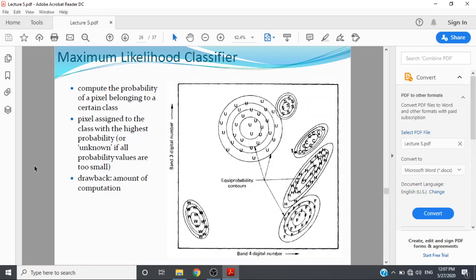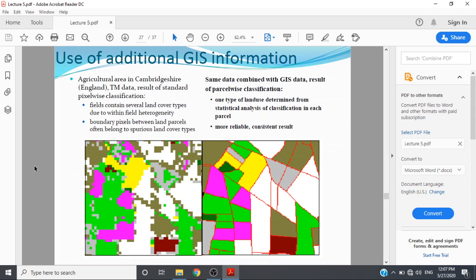Compute the probability of a pixel belonging to a certain class. Pixels are assigned to the class with the highest probability, and are unknown if all probability values are too small. The drawbacks are that the amount of computation is very high and requires a lot of work. Use of additional GIS information.